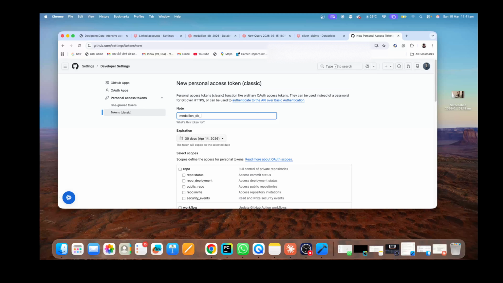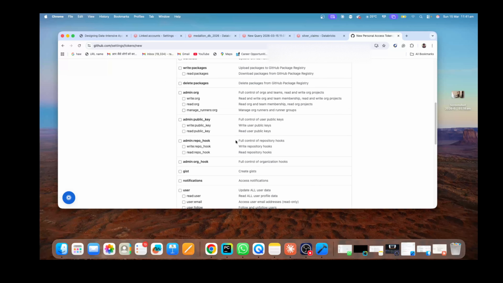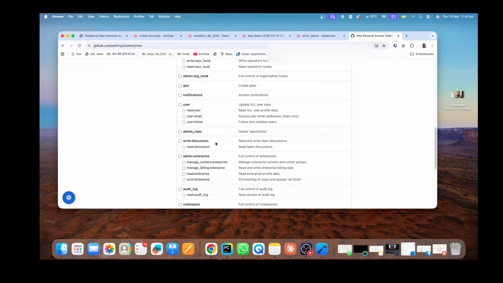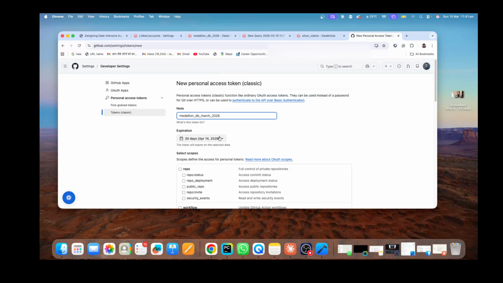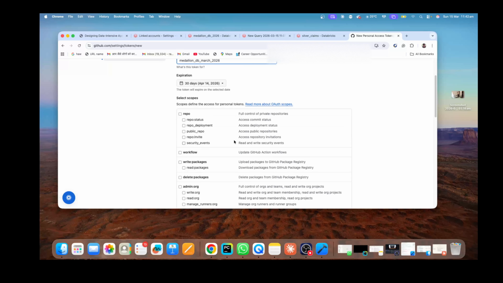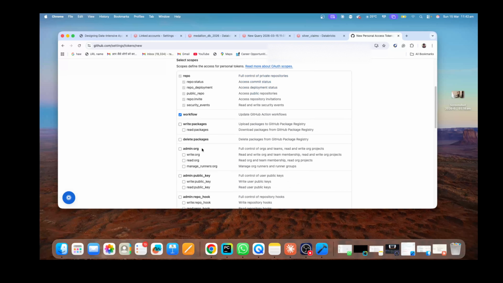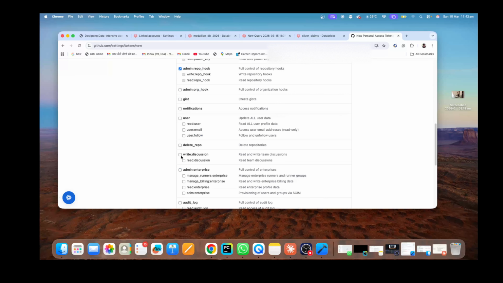Medallion DB, March 2026, and what else? Right, public key, everything, right? So what do I select? All. Select all, right? Write packages, delete packages, and so on. So this is something which I need to do, all of it.